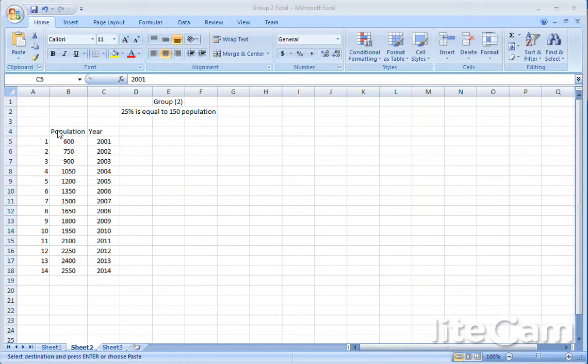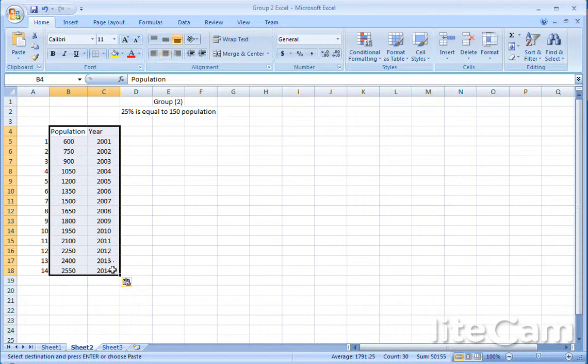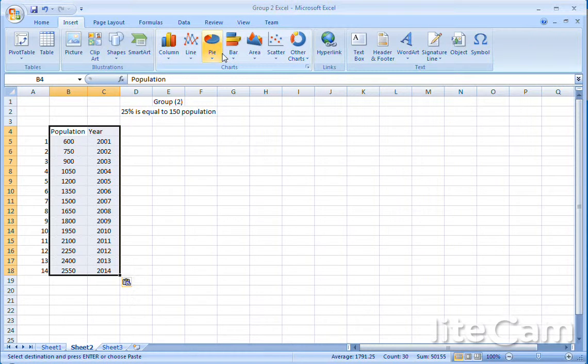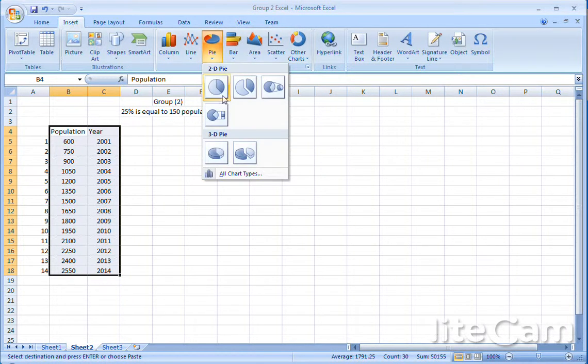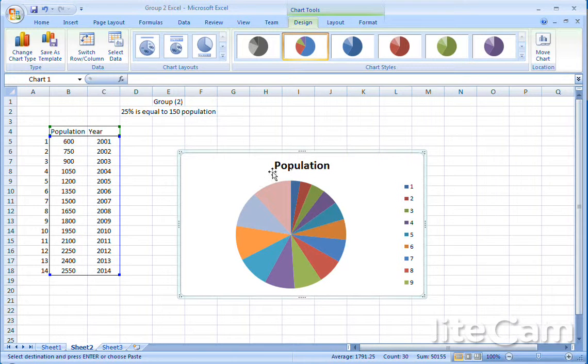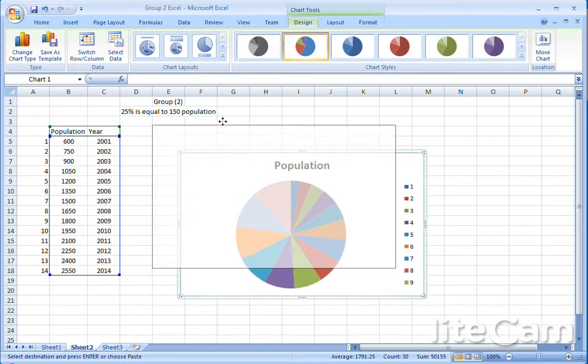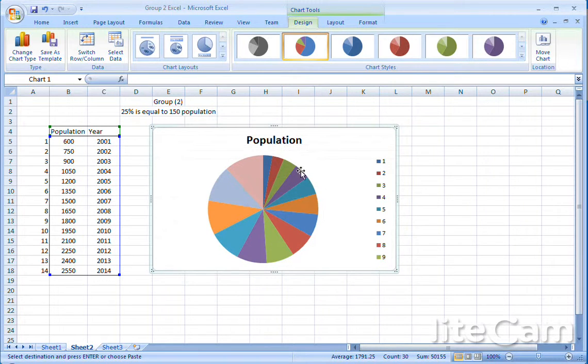Now just highlight through this data, because in the question we are not given any specific chart. So we are going to make use of the most popular chart in the world, which is the pie chart. Right now we don't get the data in the chart, and it's only showing us the population. To change this name, you can just click here and write something like growth population, and that is it.